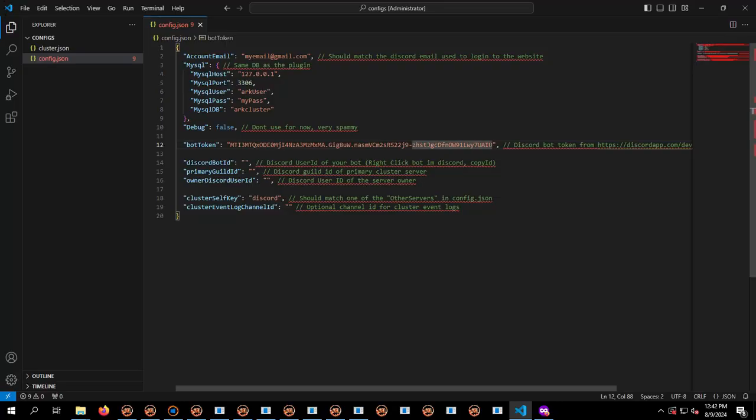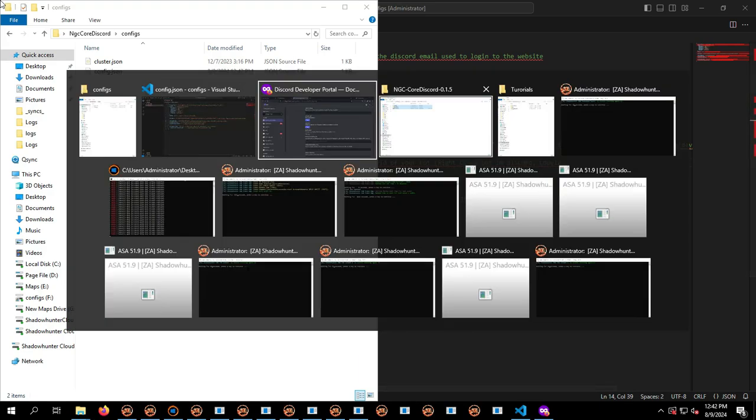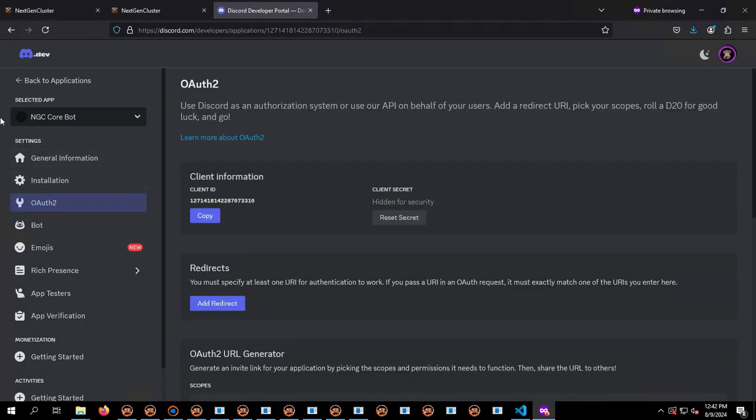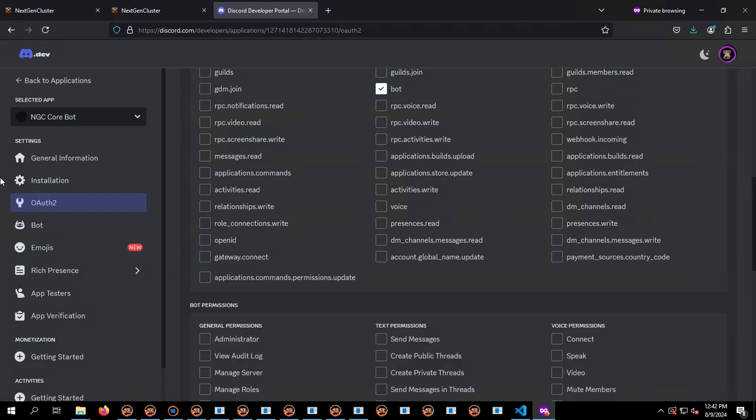Okay, so your authentication uses your bot ID. Make sure to put your bot ID in the config. That is going to be your HWID when you set your authentication on the website.